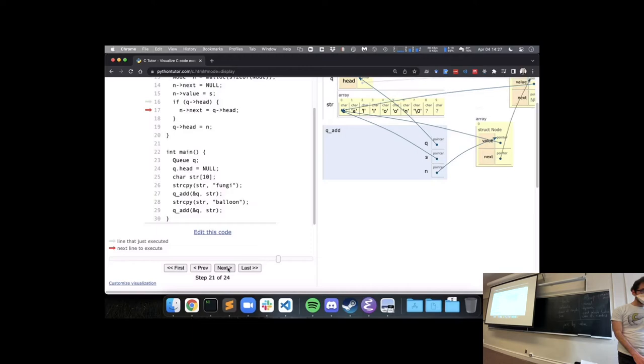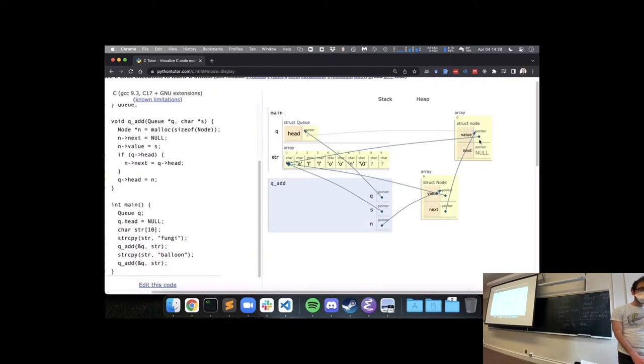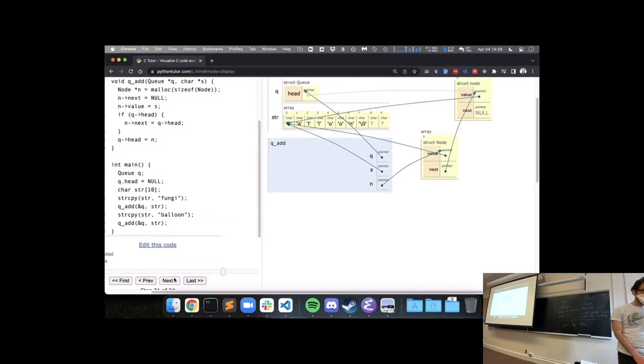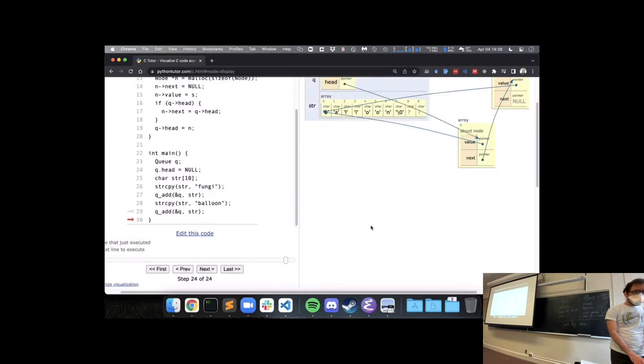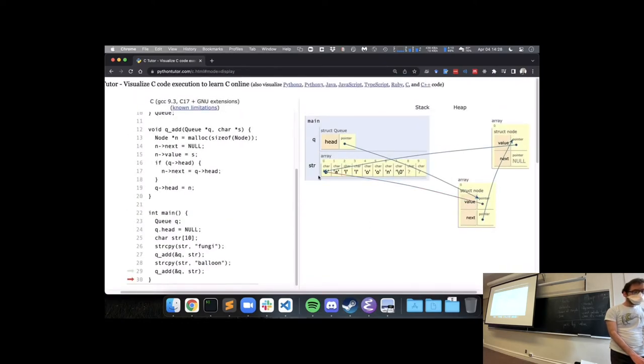It adds a new node, it updates the next pointer of that node, updates the head. So we still have a nice linked list here where the head points to this node, points to the next node, its next is null, getting to the end of the list. But both nodes, their value points to this one string here. So we basically have balloon in the list twice instead of fungi and also balloon. So we don't quite have a working version of adding to the front of this queue yet. Anyone have a suggestion for how we can fix this?